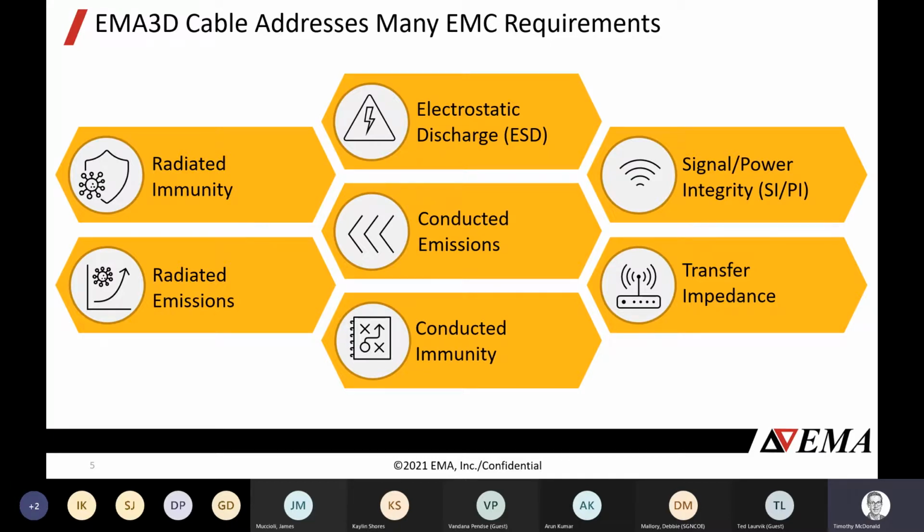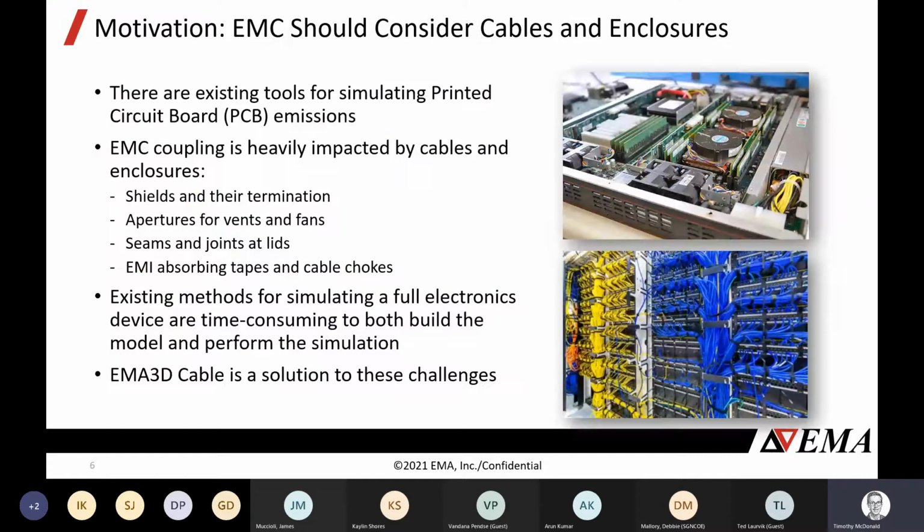EMA3D cable can be very helpful for signal integrity and power integrity, especially when we have to take the cables and enclosure into account. And finally, it's a very helpful tool for other types of EMC metrics like transfer impedance. And we'll talk about that a little bit more. So the question is, why EMA3D cable?